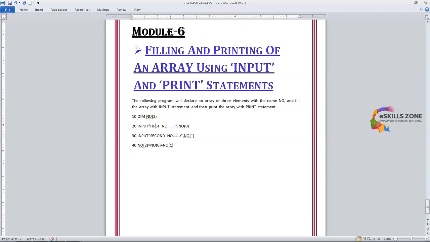So you know very well, we discussed in our previous videos that whenever a statement or message enclosed in double quotes is used with the input or print statement, it will be displayed on the output screen as it is. So the whole message "first number:" will be displayed on the screen as it is, and then the user will give a value which will be stored in the array NO subscript 0. The second message will be displayed on the screen and will ask the user to give the second value, and it will be stored in the array NO subscript 1.